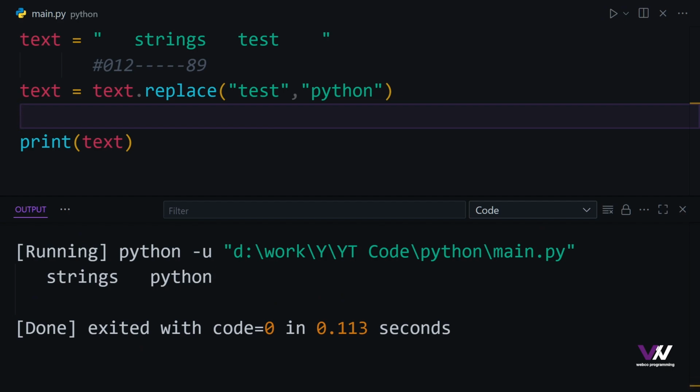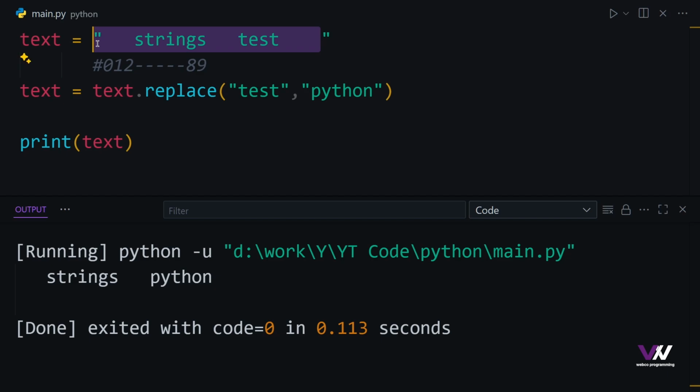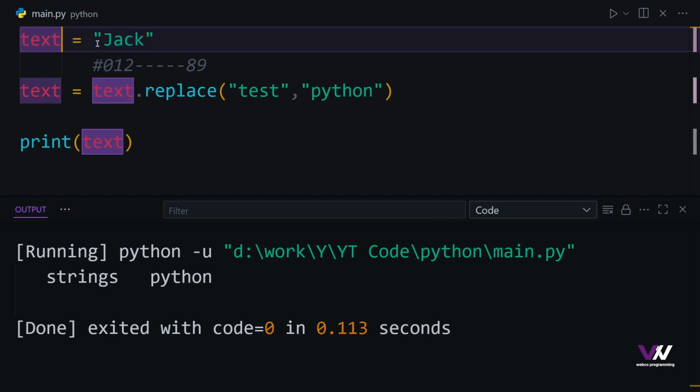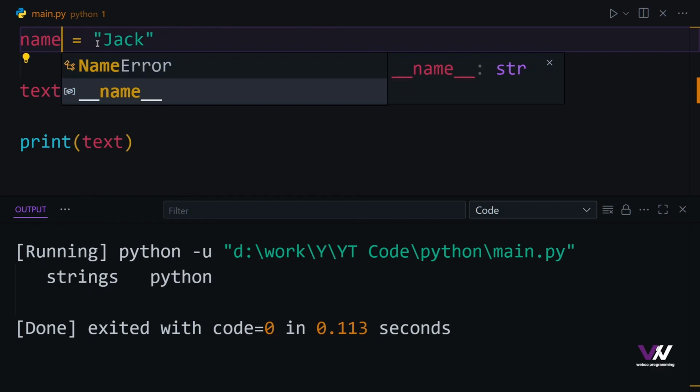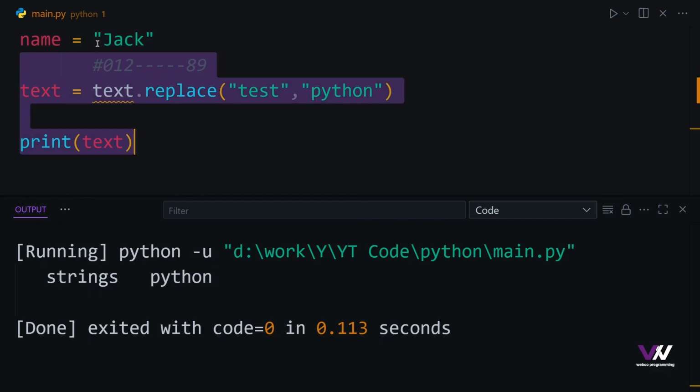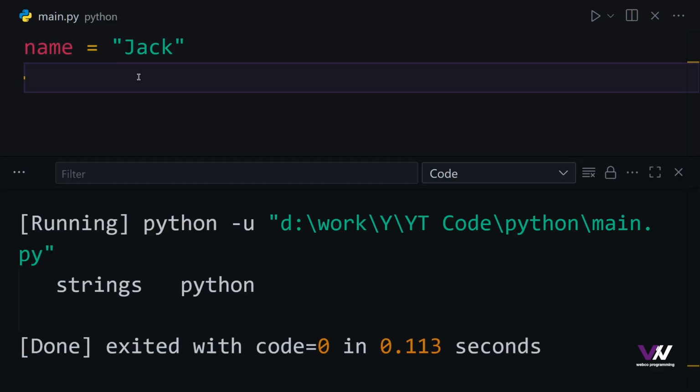Now, for the next part, let's talk about how to build dynamic strings using variables. For example, let's say here for our string, we got our simple name, which is this Jack. And we change the name of the variable to this name. And let's get rid of these other lines that we got right here. And now let's say we want to print the simple statement, hello Jack.